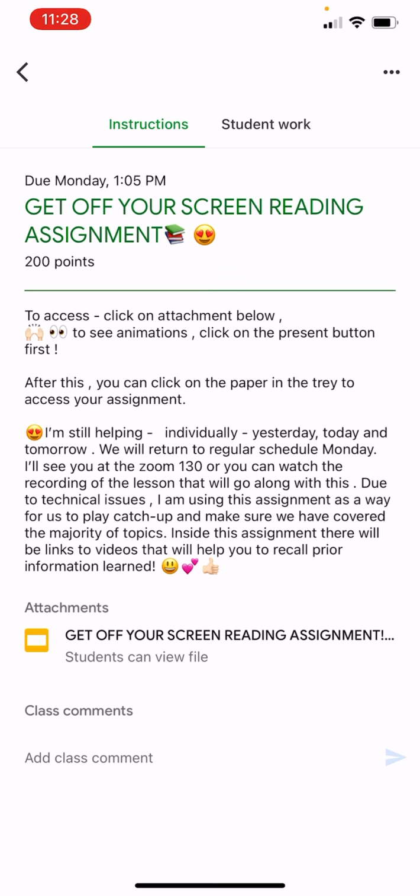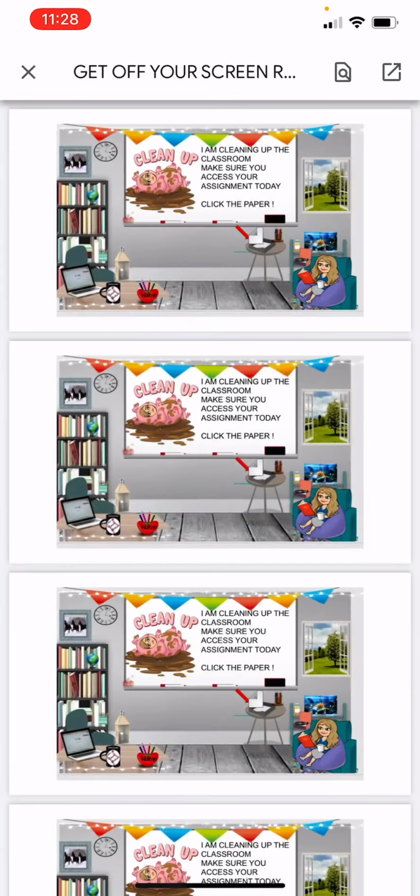So when you come down here and you actually click on this attachment, okay? Click the yellow Google slide. You're going to see that there's a few of them. I just have extra ones because a lot of times students were going in and clicking on my stuff and it was in edit mode and it was messing up all the buttons.